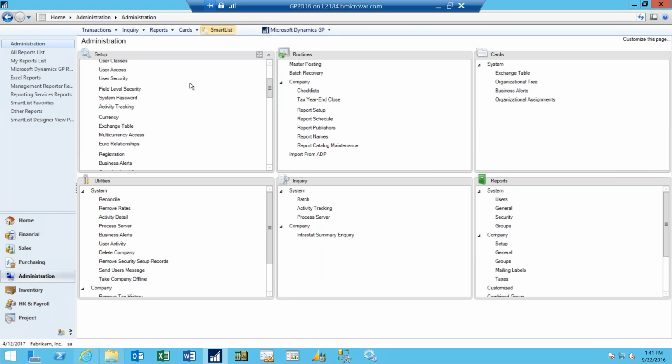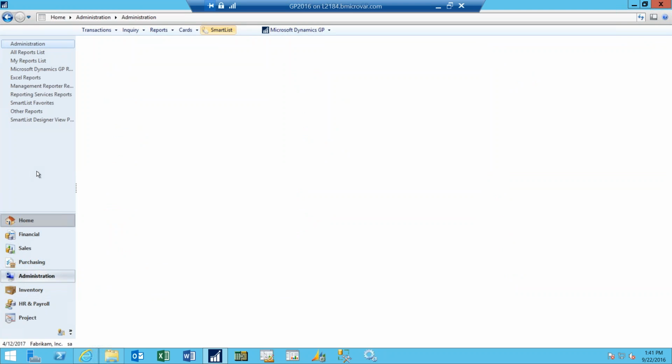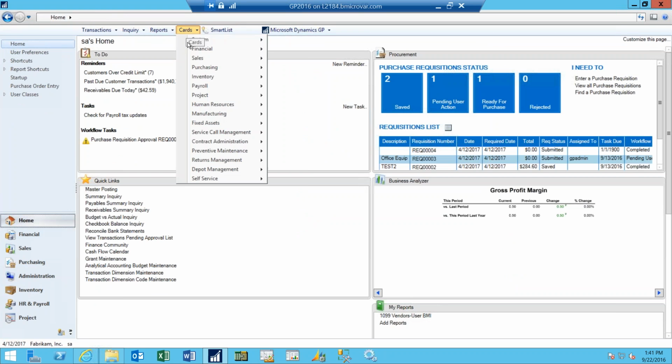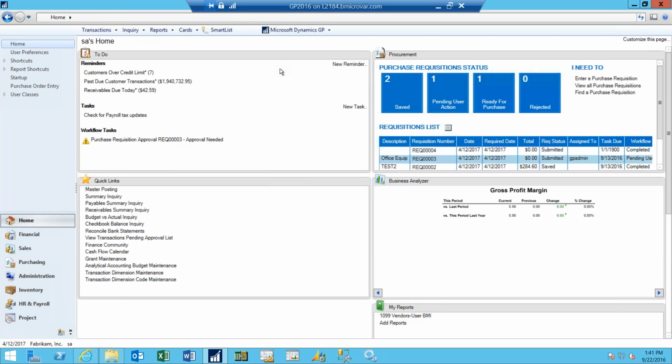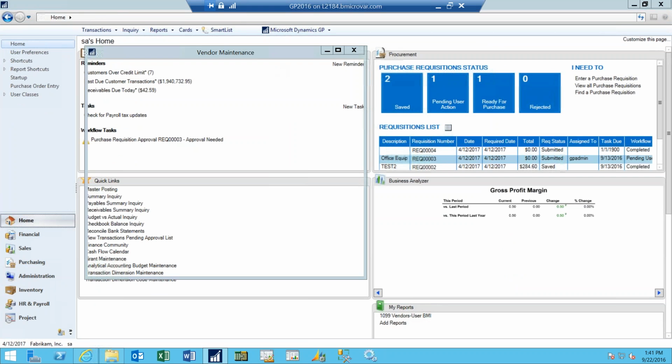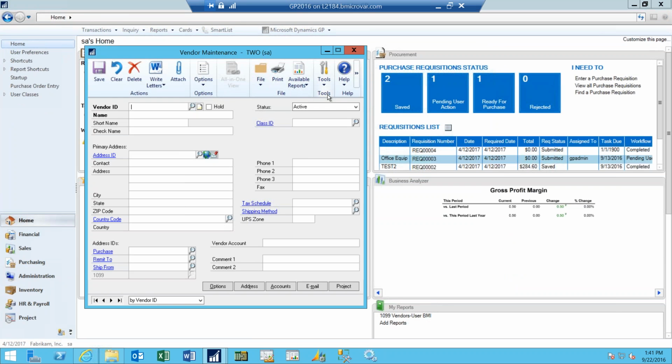That's tip number 12. The next one that we're going to take a look at is tip number 15, which is about repeatability and how to add keyboard shortcuts to any of the shortcuts that you want to be able to access. So I'm going to jump back to my home page, and I'm going to go to Cards, Purchasing, Vendor, and I'll just create a shortcut using my Tools, File, Add to Shortcuts.